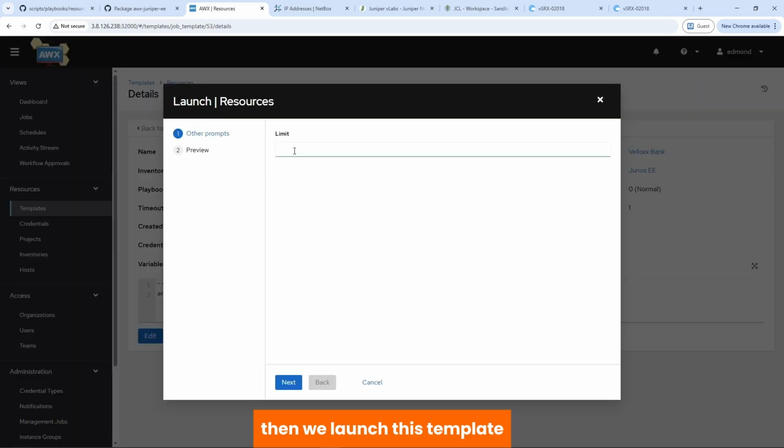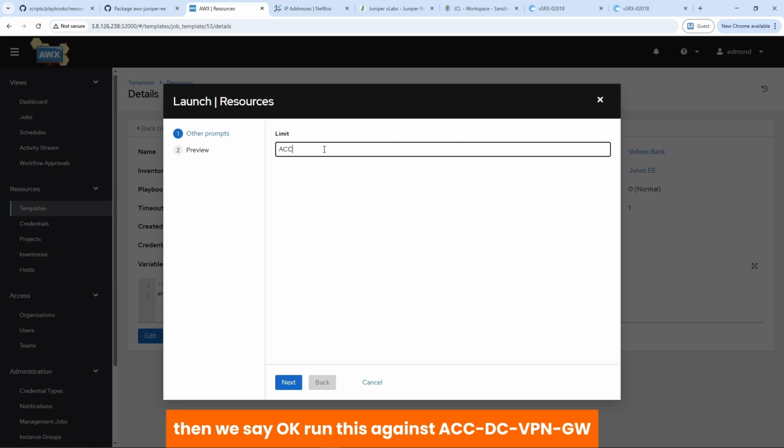Then we launch this template, which is this playbook. Then we say, okay, run this against Accra, DC, VPN gateway. You don't always need to add the specific device name. Now, if within Netbox, for example, all your VSRX devices were part of a group called, let's say, VSRX, we can use that group name here and it would execute this playbook against all devices in that group. Or if we have devices in a particular site and within Netbox, we group devices by site, we can use that here to execute our playbook.